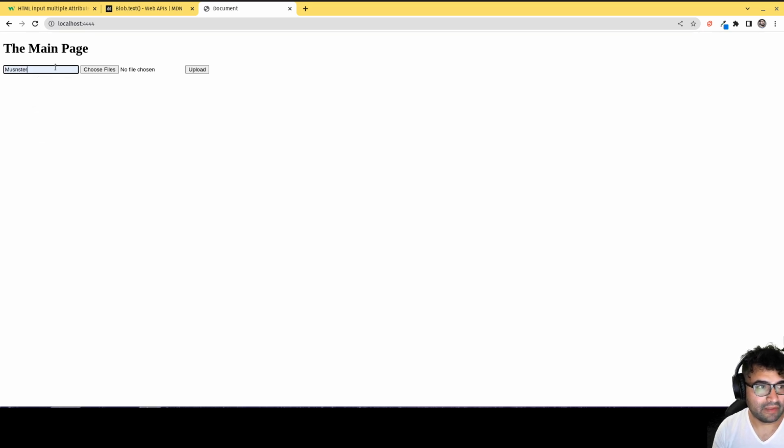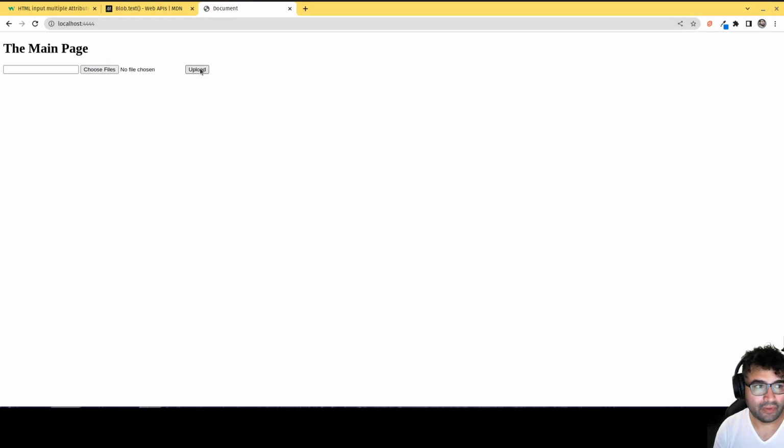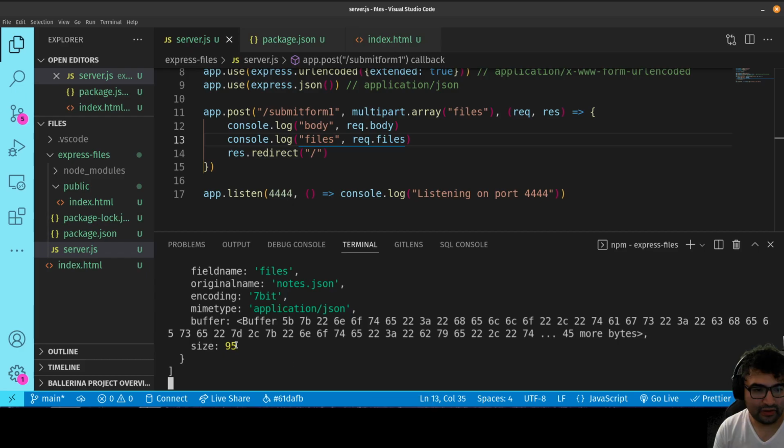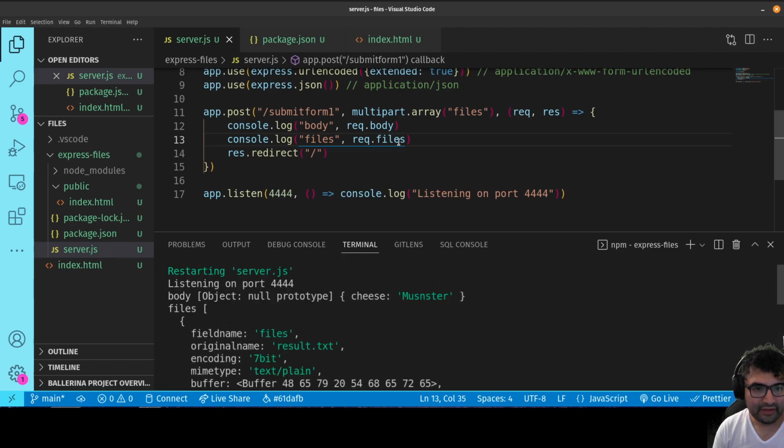So again, make this, well, whatever. I open it, I upload. Now let's take a look. And see, we see the array of files in req.files. So you can see the pattern of how this middleware works. Awesome.